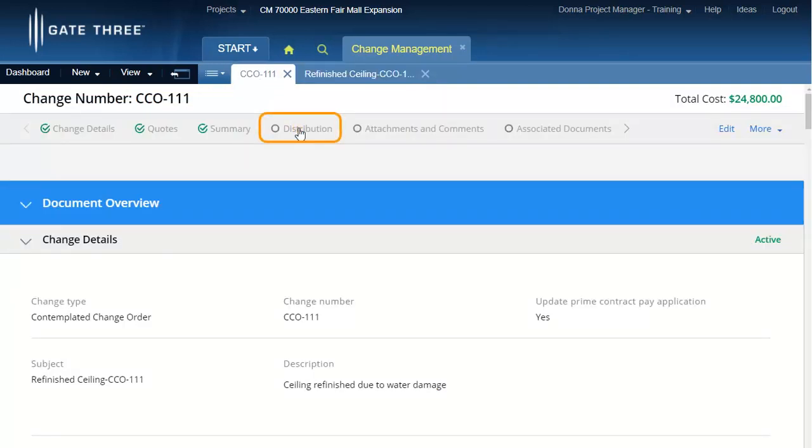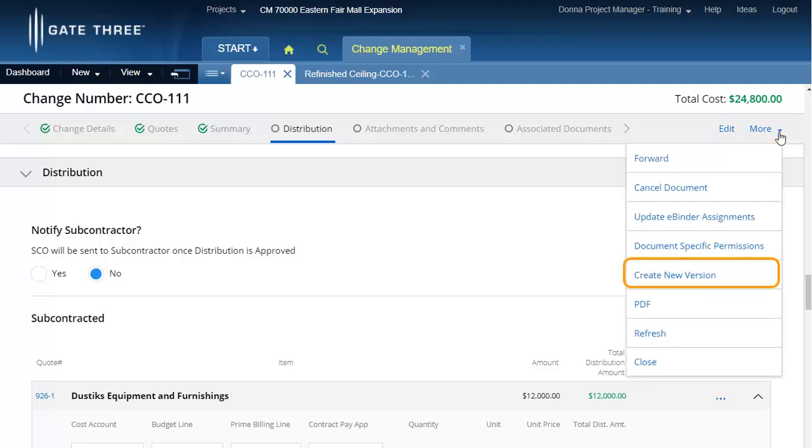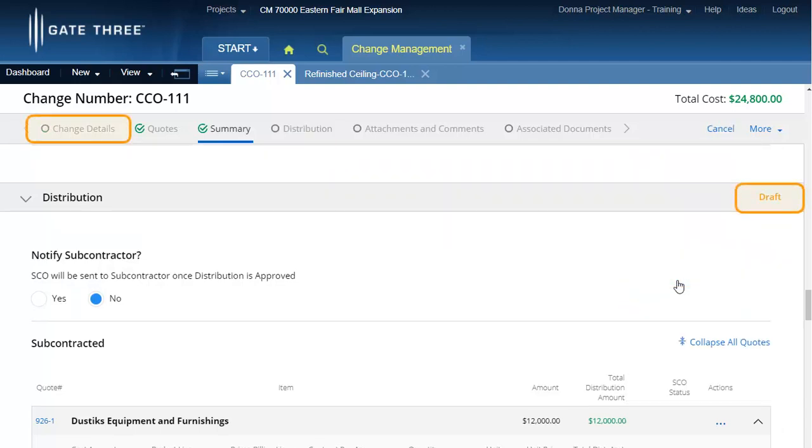Navigate to the Distribution section. Notice that the change distribution status must be under revision in order to create a new version of the change document. To begin, click the More drop-down located on the top right of the screen. Select the Create New Version option from the drop-down. The change distribution and change detail sections have been reverted to draft.